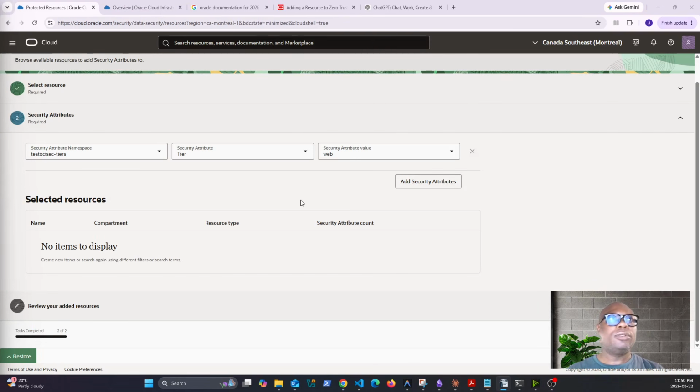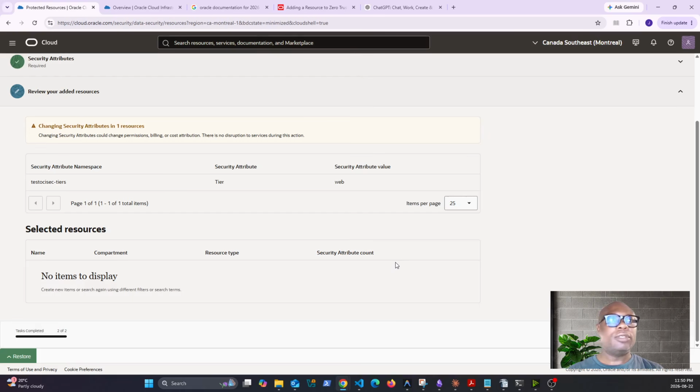So when you select your security attribute, and if you want more, you can add more. Or from there, you can click next, like I was doing. And then from here, you can submit your security attribute. And that is how that is done. So a security attribute applied to a subnet is inherited by all resources within that subnet.